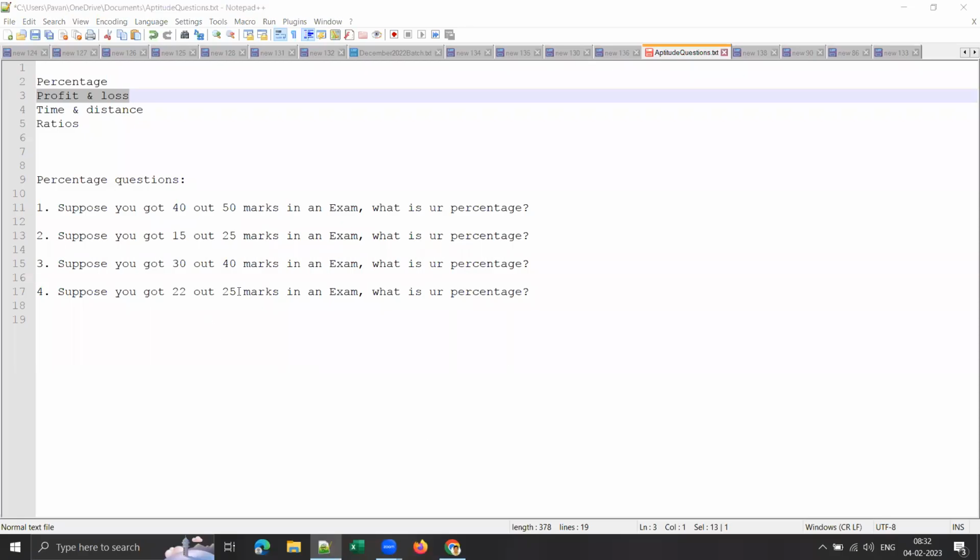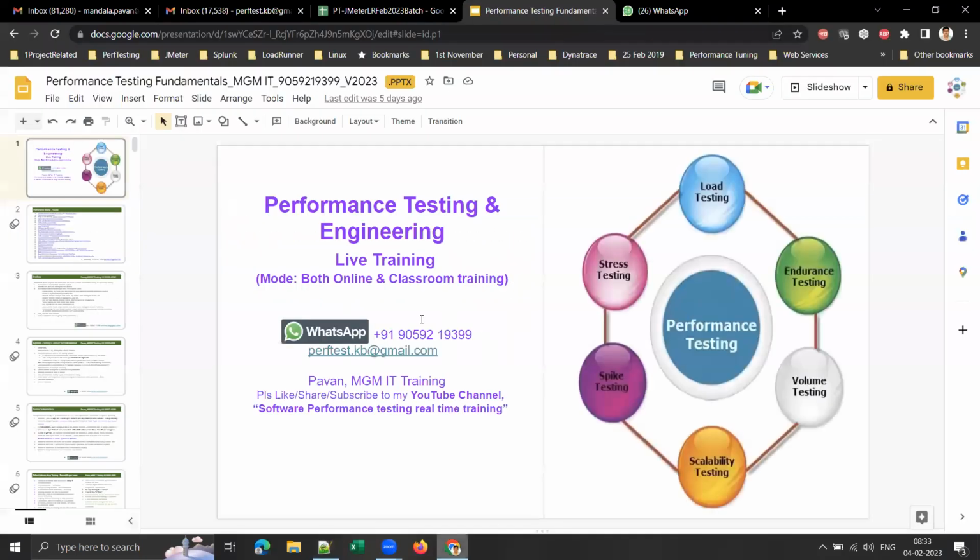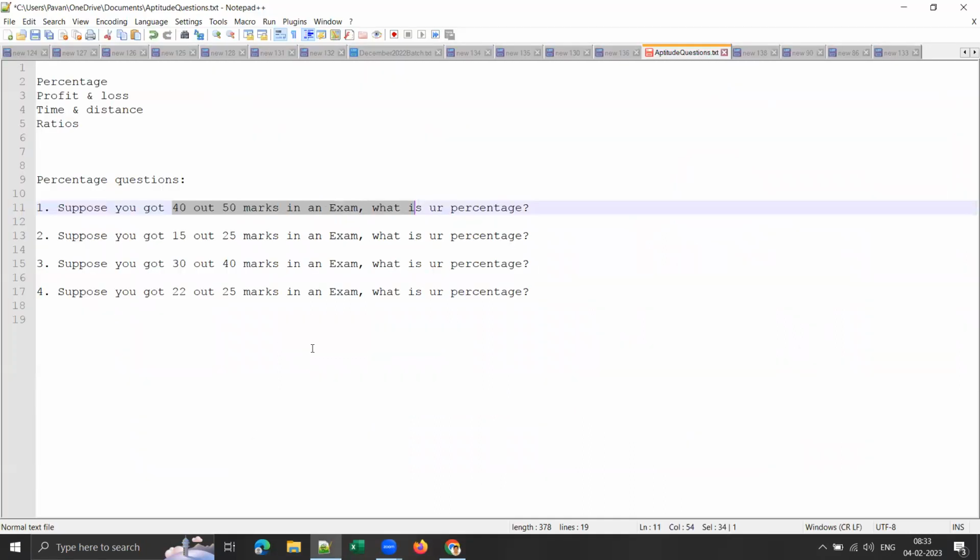Good morning, guys. The reason I am asking these questions is that some companies conduct an aptitude test as a screening test, the first round of the interview, and they will filter out those who cannot answer these questions. And we do these calculations on a day-to-day basis in performance testing. So minimum logical skills or analytical skills are required for performance testing.